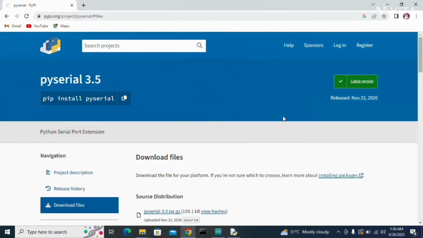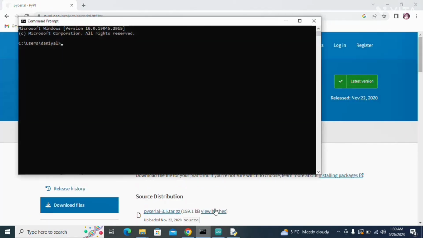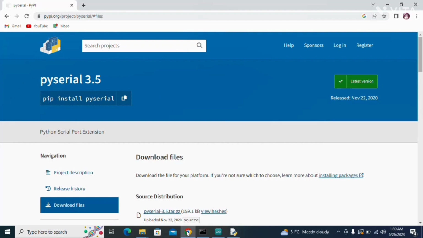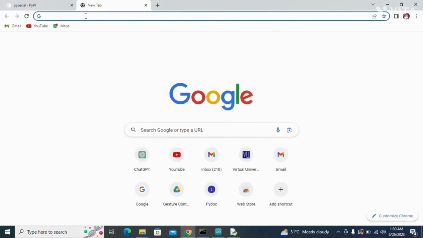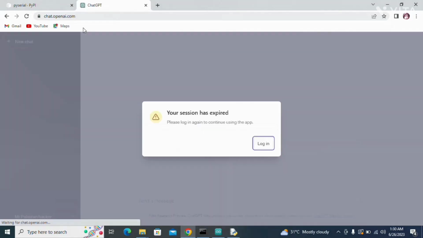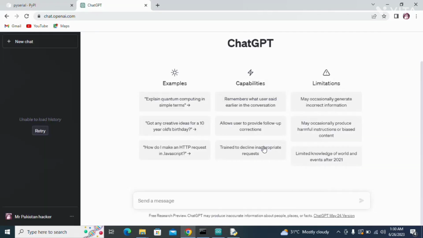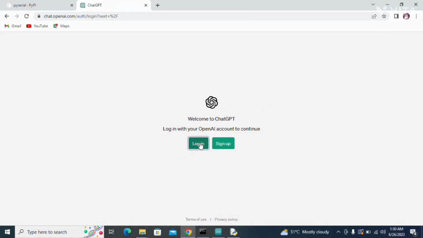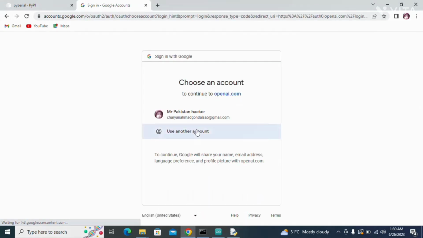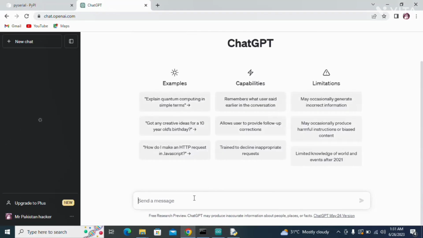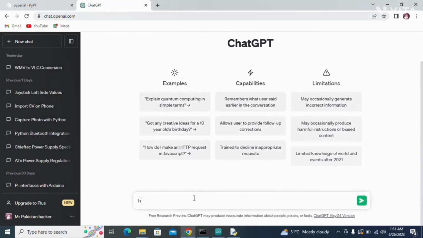PySerial is already there. Now open the command prompt or CMD. Let me tell you another way. We open Chrome and open ChatGPT, which is an AI-based chatbot app generated by OpenAI. I already made my ChatGPT account. We search pip install.